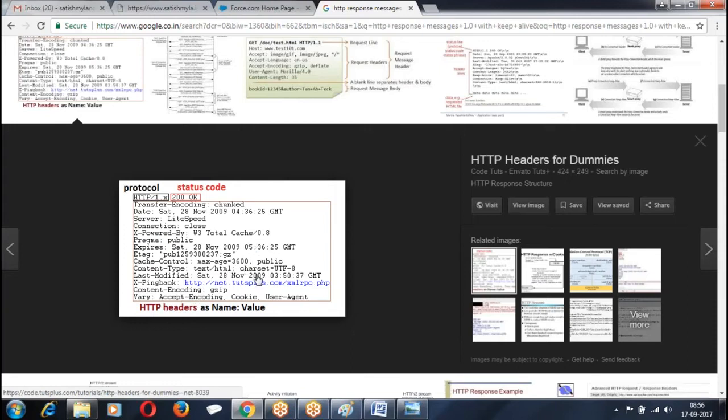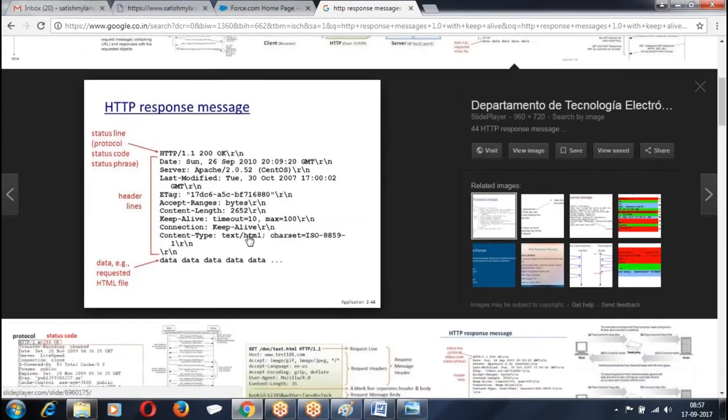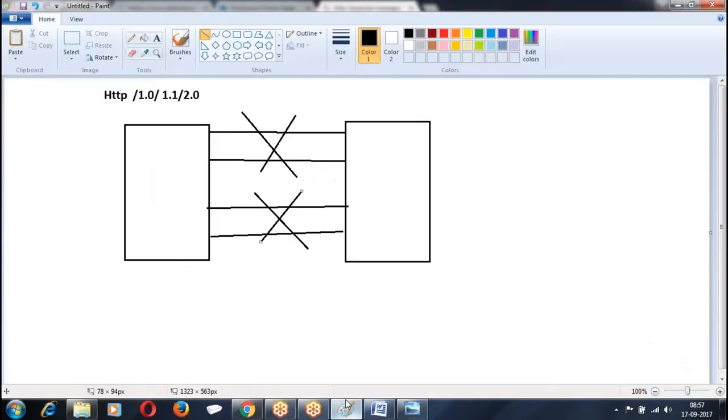So we'll be using something called keep alive. When you say keep alive, it means don't close the connection. You are able to see the connection: keep alive. When you say connection keep alive, your HTTP 1.0 is non-persistent. That means when you make a request, once the transaction is completed, the connection is closed.